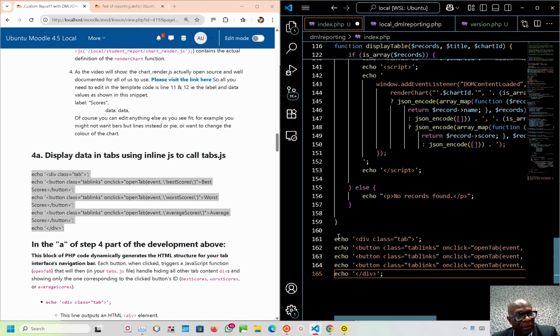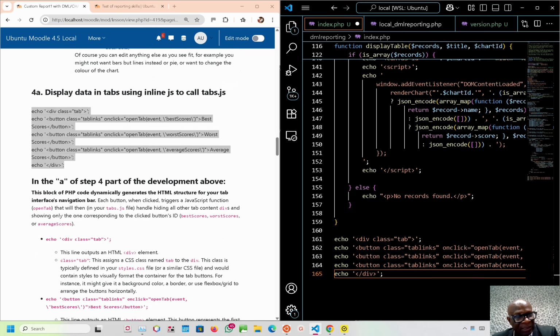Okay. So once we got that there, let's go see how this works. Essentially, this is JavaScript, which we've already covered in an earlier lesson, in the first series rather. So in the A of step 4, part of the development above, this block of PHP code dynamically generates the HTML structure for the tab interface's navigation bar.